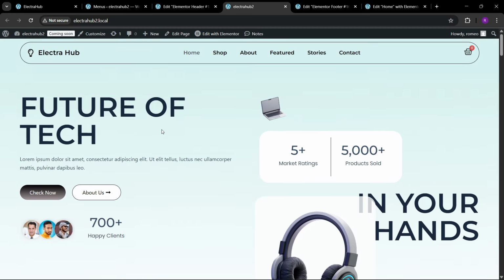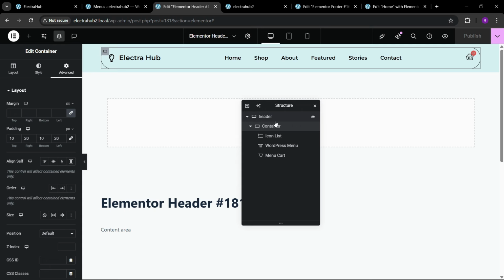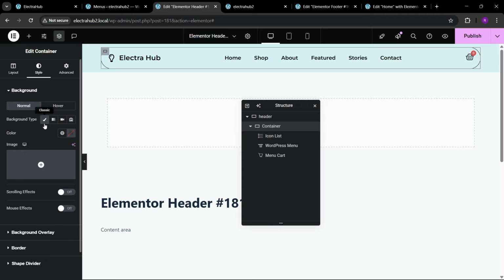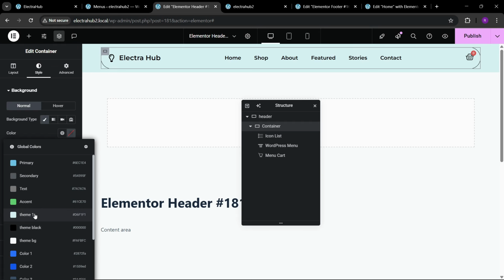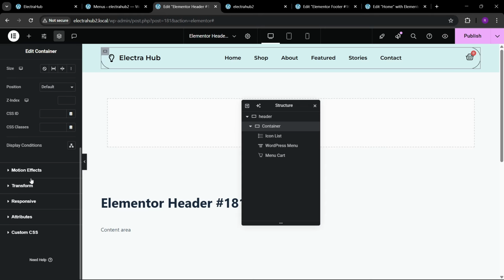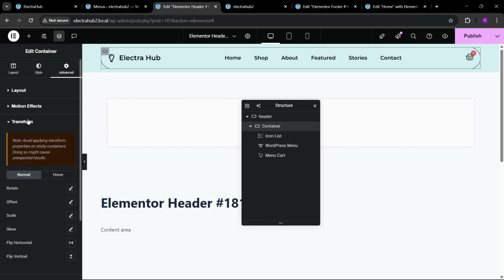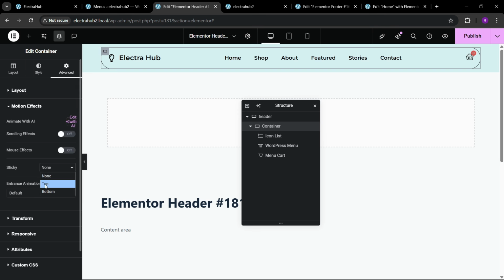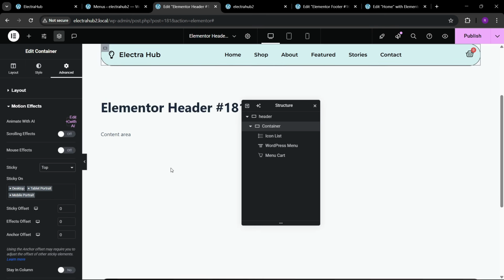Also, if you want to make this sticky, let's try to make this sticky. This will work or not, I don't know. But we can try to make this sticky. So how are we going to do that? First we're going to give this a color. Now we're going to go to this motion effect. Here you can see in the motion effect we have the sticky at the top. So it will be sticky like this.